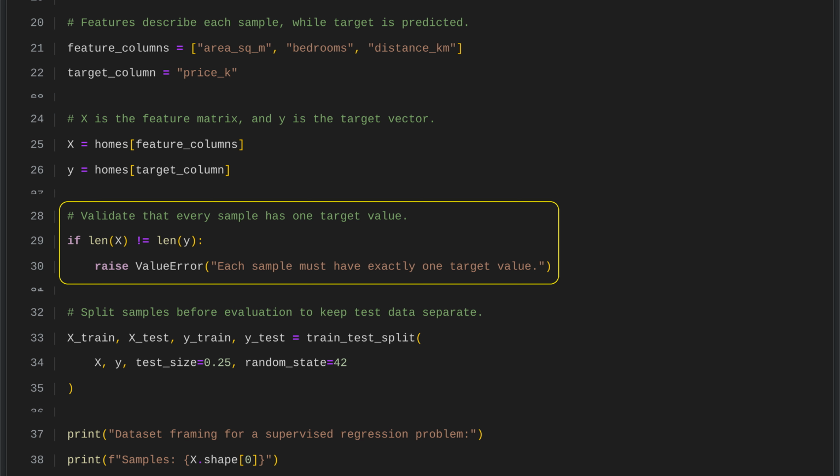Before training, confirm that the feature data and target values contain the same number of samples. This ensures every sample has a matching target for supervised learning. If they do not match, raise an error to stop processing inconsistent data.